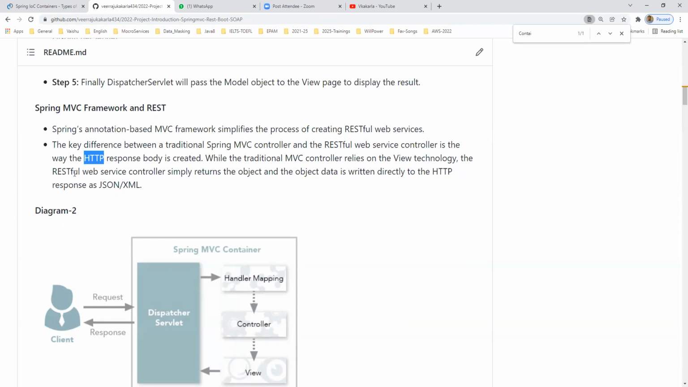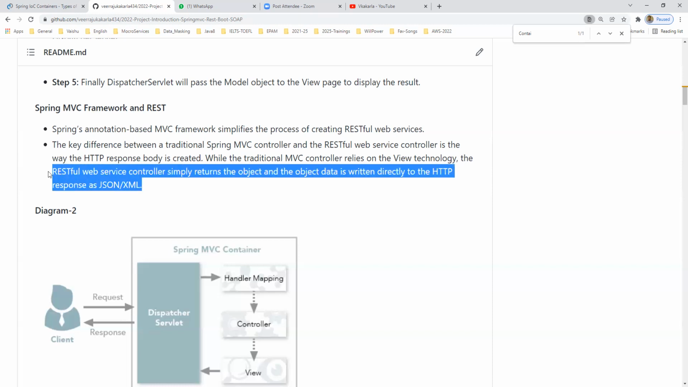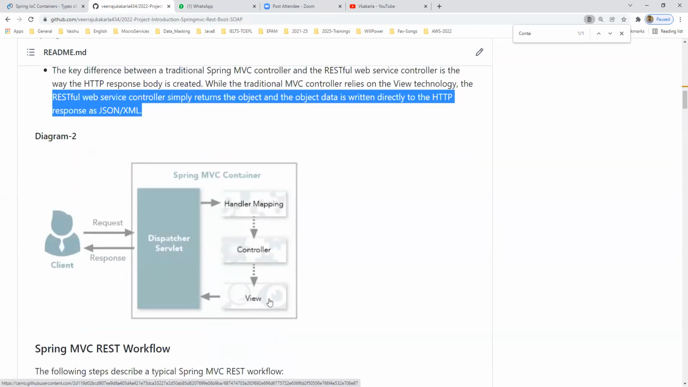Here the RESTful web services controller simply returns the object, and the object data is returned directly in the HTTP response as JSON or XML. It will be sent directly to the client, whatever we are sending. Here the view resolvers are avoided.